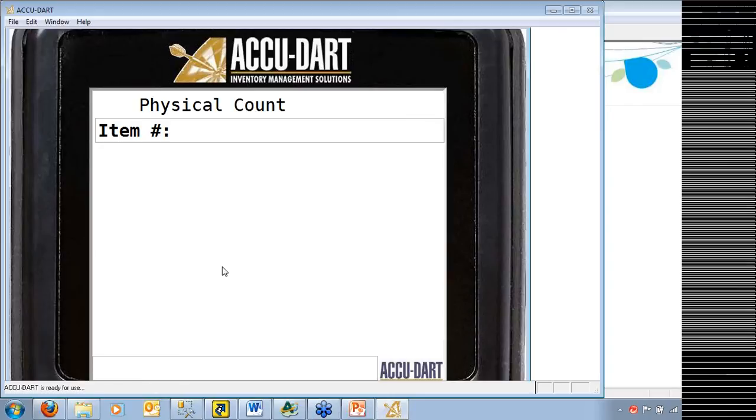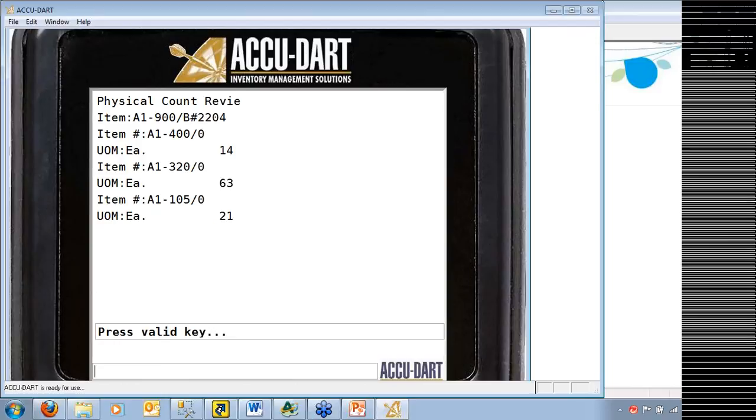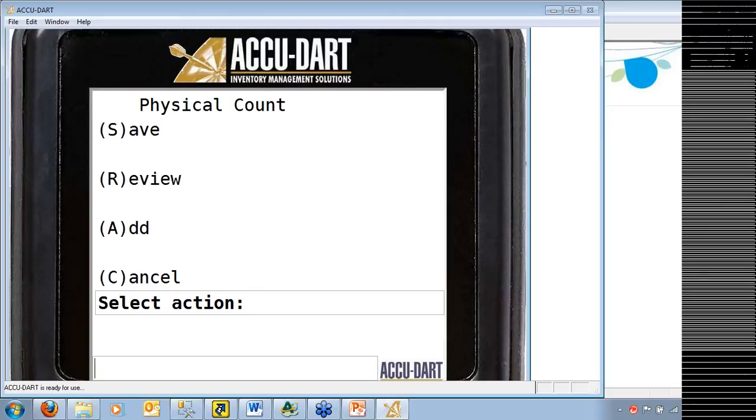So it's item quantity, item quantity. When you're done, you would enter on a blank item. And now you can save, review, add, or cancel. Review again will show you what's been counted and the quantities. Again, if you forgot something, you can go back and you can add more.